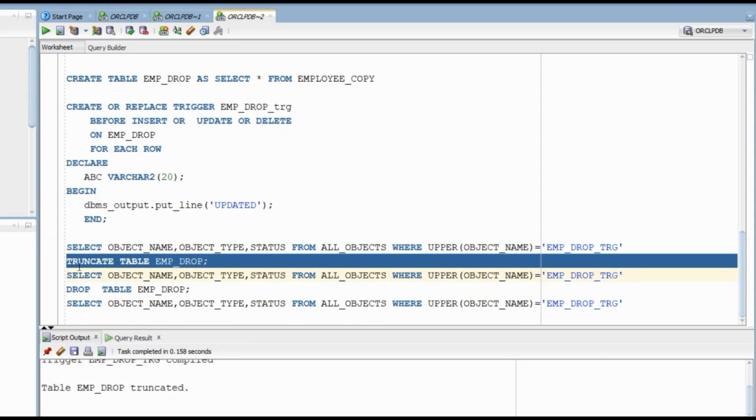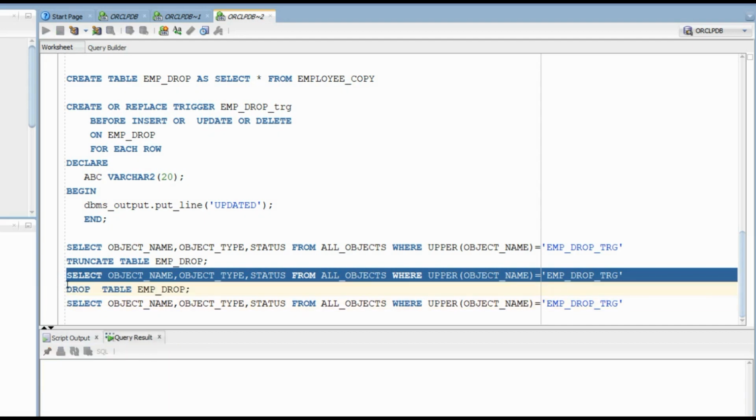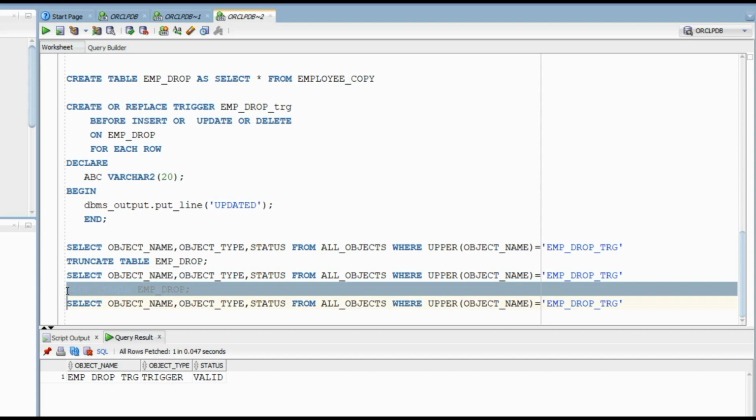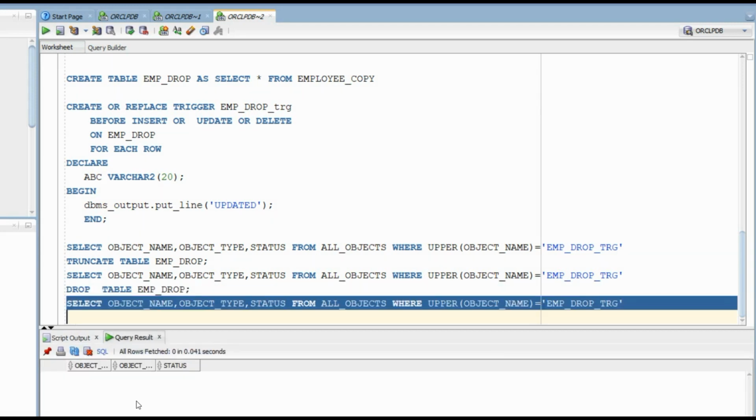For example, when we drop this table emp_drop, the trigger associated with this table has become invalid. Even after creating this table again, the trigger is still invalid and will have to be redeployed.